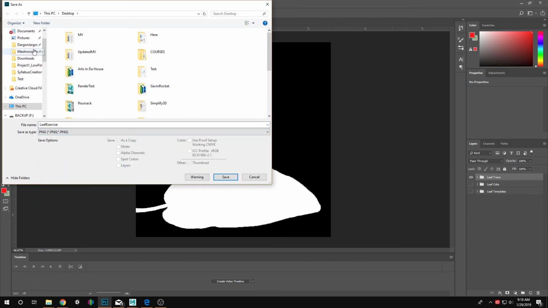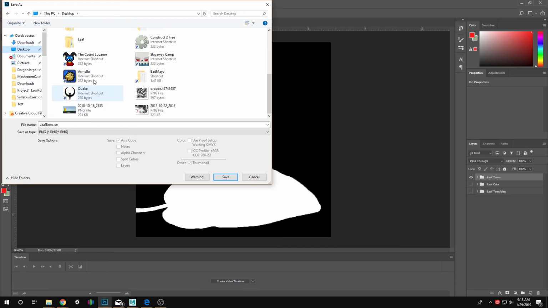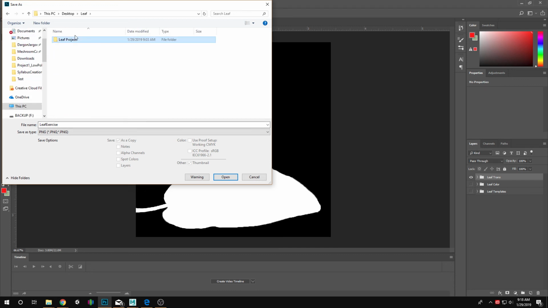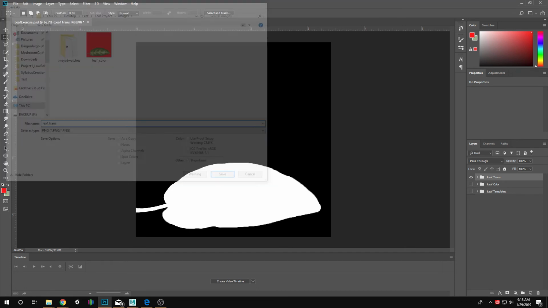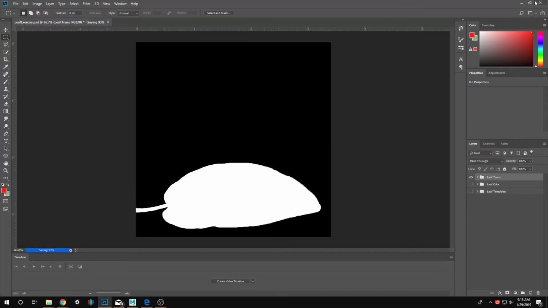I'm going to save this one, File, Save As, PNG, making sure that I'm going into my folder. And now, Leaf Project. I'm going to go inside of my images and make sure that's called Leaf Trans. Okay.